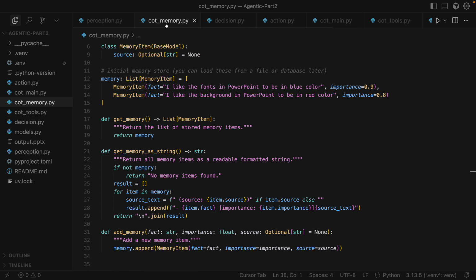Then the next cognitive layer that we have is the memory, where I am saying that I like the fonts in PowerPoint to be in blue color, and I want the background in PowerPoint to be in red color. So these are some memory items that I'm storing, and get memory is a function that will give me the list of memory items that I have.